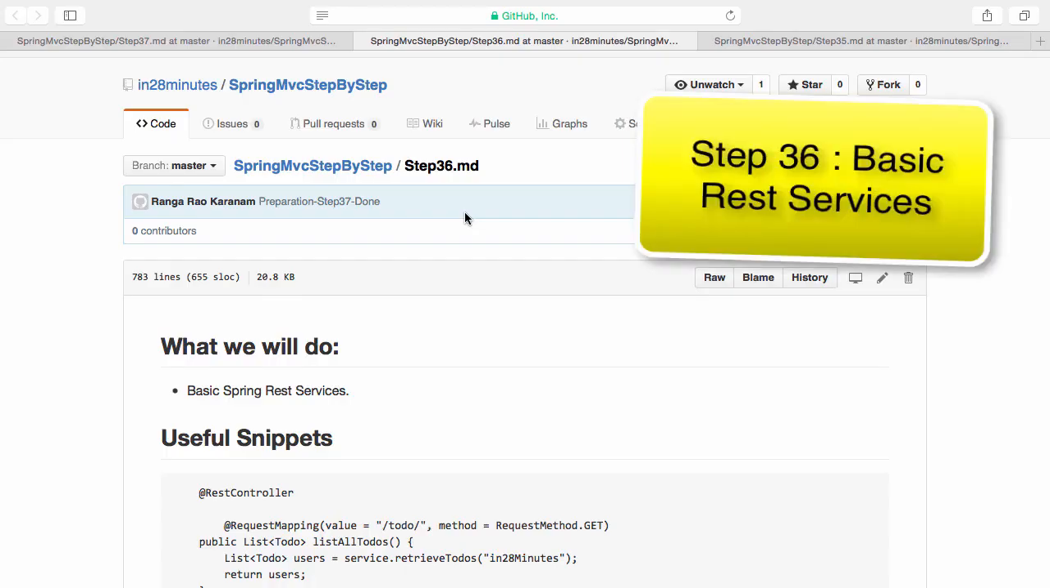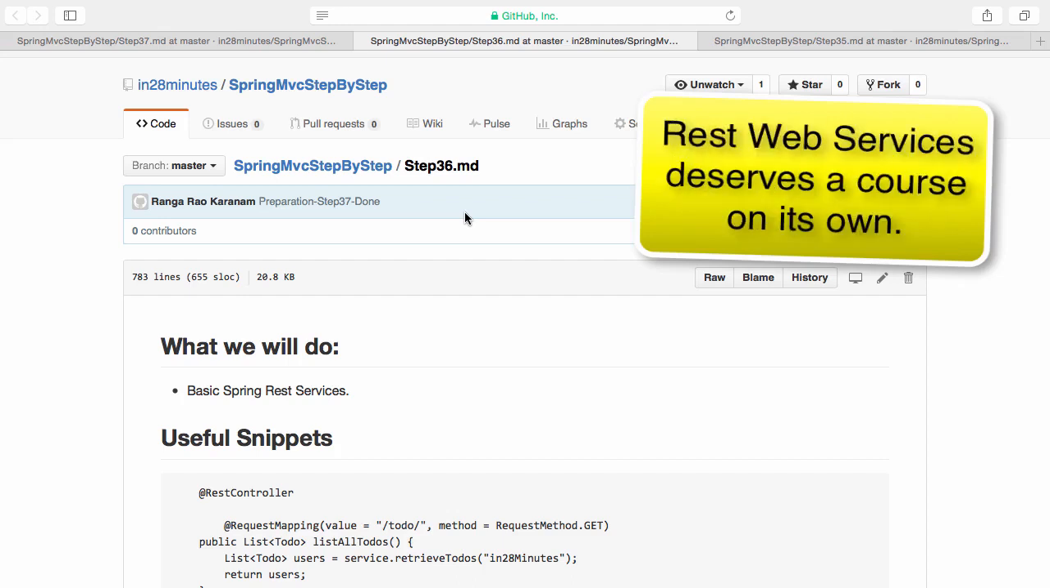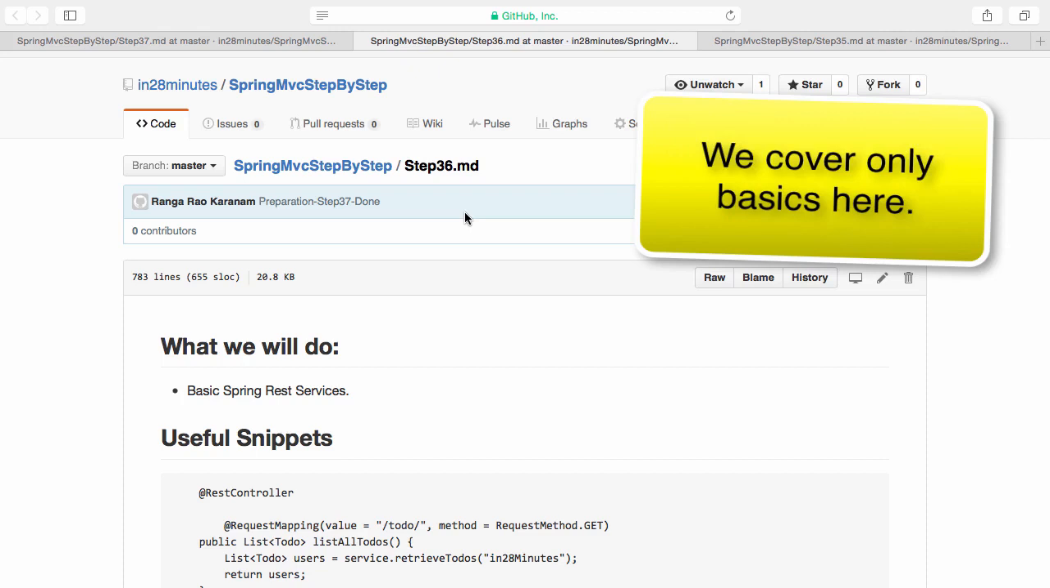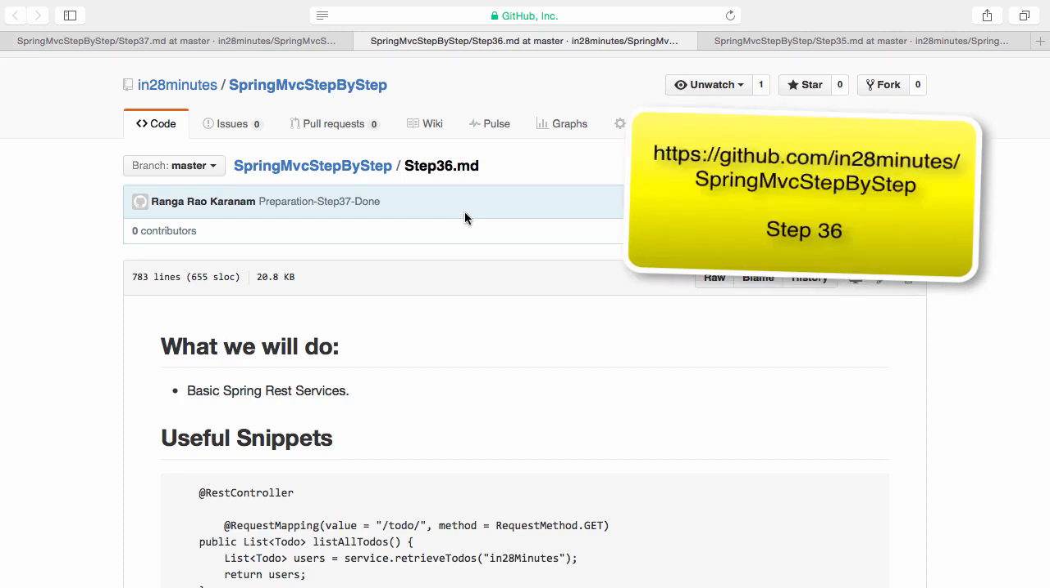Hi there, welcome back. In the previous step, we looked at internationalization, and in this step, we would start with our first Spring REST web service. Spring REST web services would need a course on their own. We are not going to cover everything about Spring REST web services in here. What we would be doing is we would create a couple of basic web services in this step and the next step, and we would try and understand the basics of them.